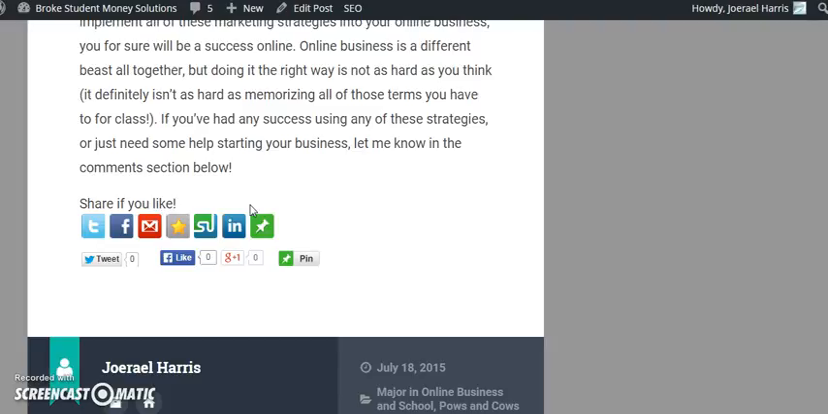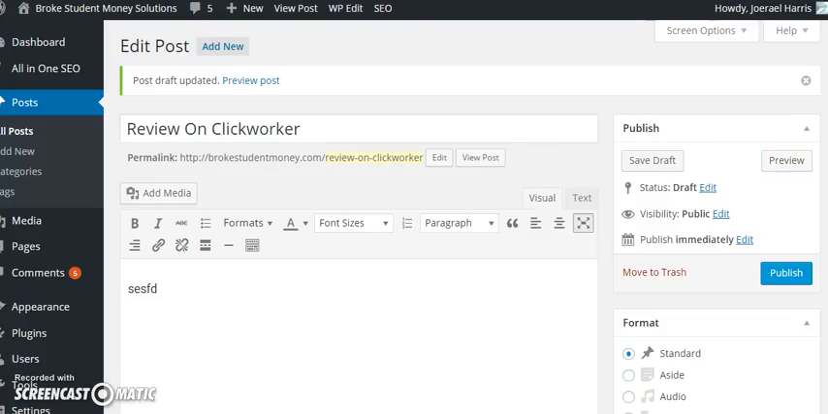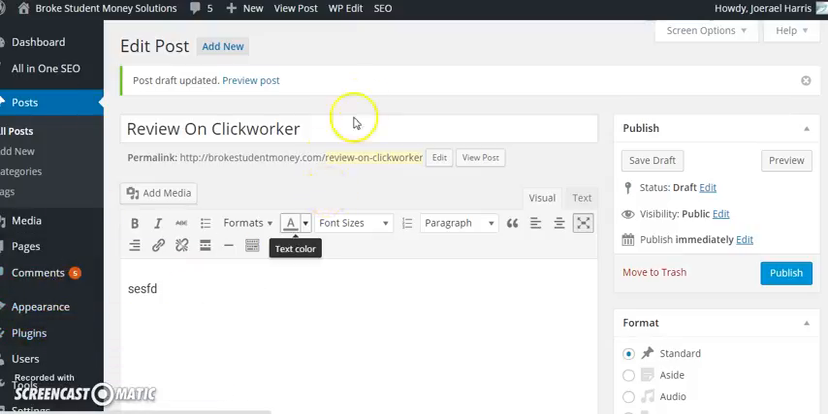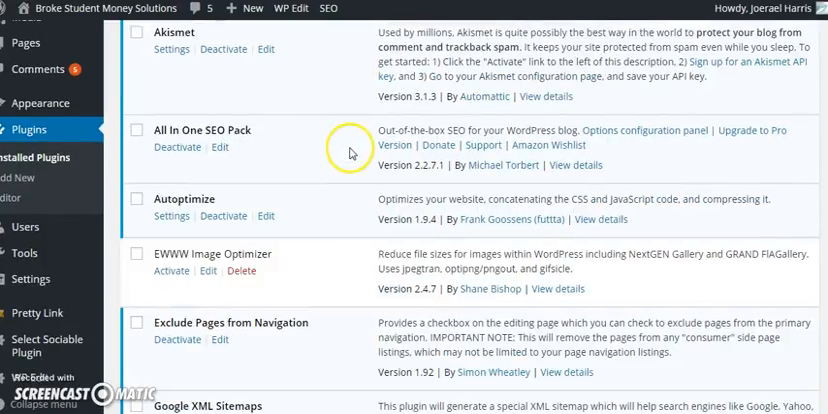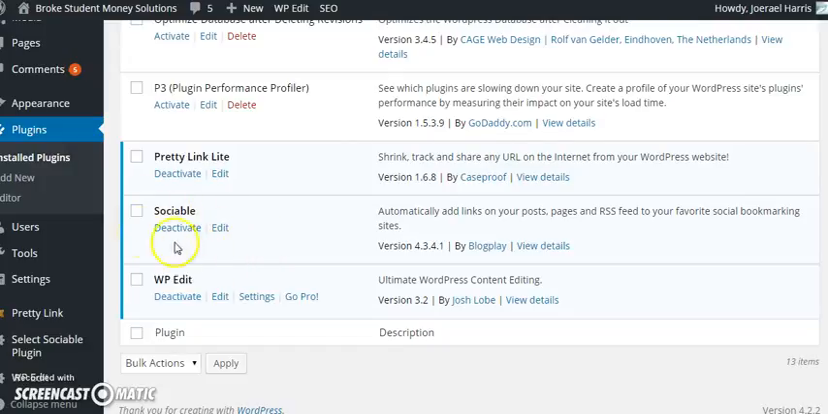Now, when I first started on WordPress, I didn't have this up. I had to go to my plugins. Let's see if I can find it here. Where are you? I'll just go back to it here in my installed plugins, and let's see. I had to download this right here, my Sociable plugin. That's what it's called, Sociable.